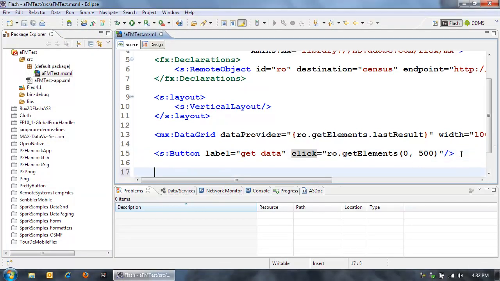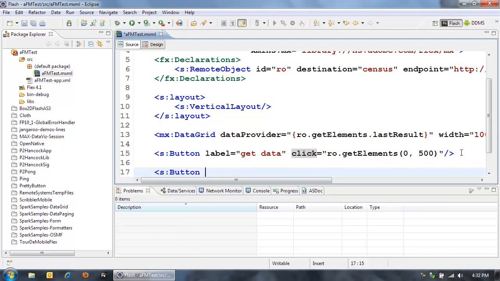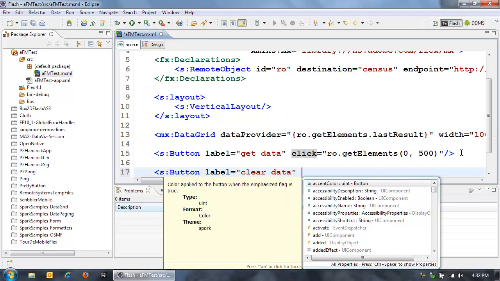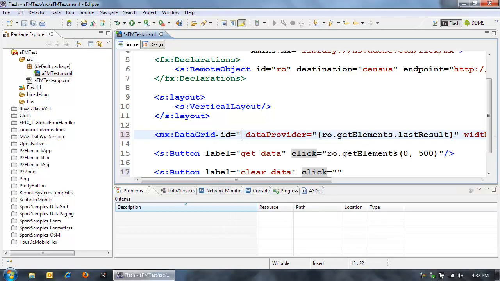So now let's add in just a little bit more to this application so we have a little bit more to test. Let's add in another button here. This one is going to be a way to clear out the data so that we can easily revert the changes that our testing is making to the application. A click handler here is just going to set that data grid's data provider to just an empty array. In order to do that, let's give the data grid an ID so we can reference it.